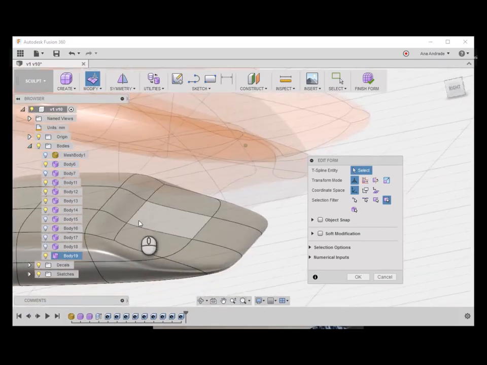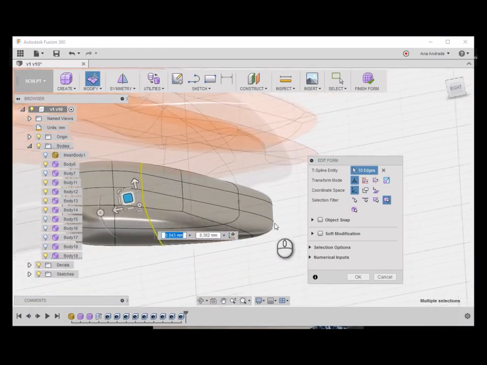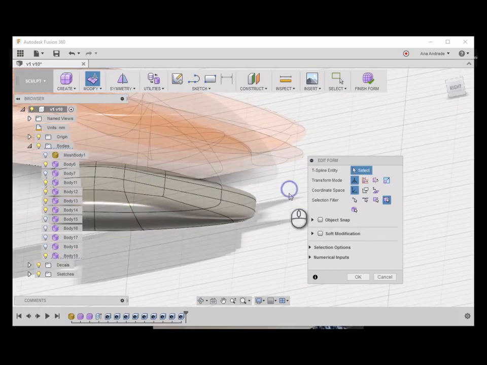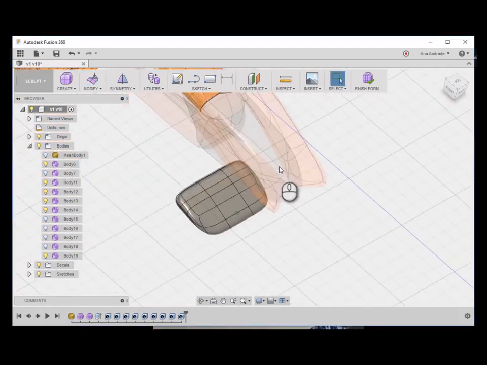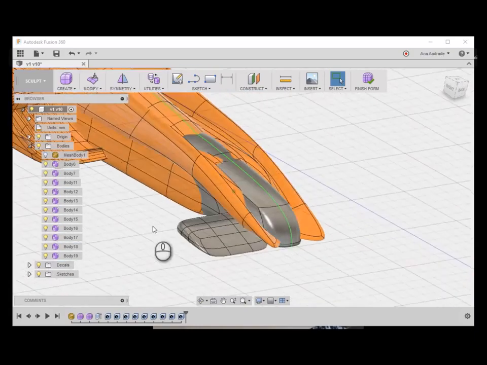Now if I double click, you see it selects all around, and I can just make the shape smoother by pushing all the edges towards the back. Now I turn on the visibility of everything. That looks about right.